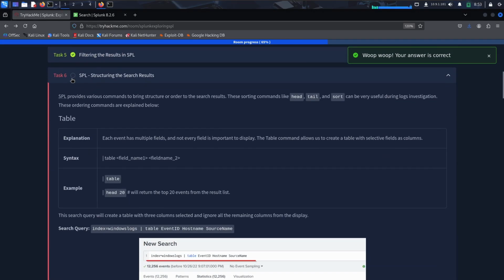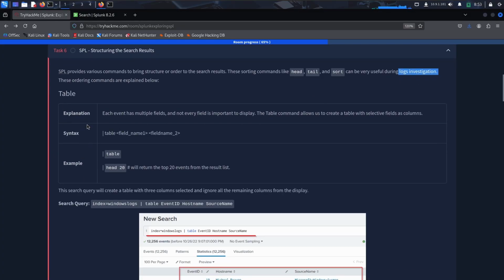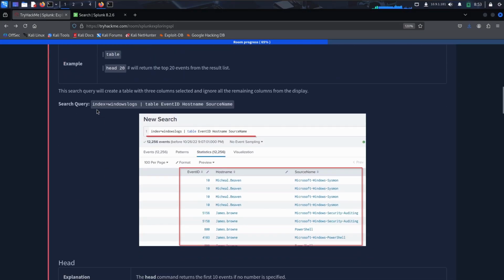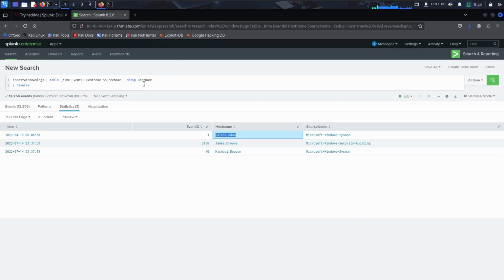And we are moving to task 6. In task 6, we will learn some commands like head, tail, and sort, which can be very useful during logs investigation. We have a table which contains some explanations, symbols, and examples, and we have the first search query here. We can just use the search query and understand what it is.